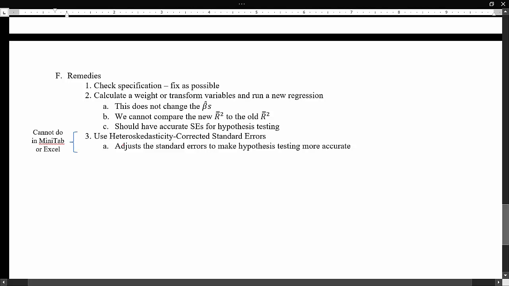If you calculate a weight or transform a variable and run a new regression, you could get rid of your heteroskedasticity. This should not change your betas. We want to be careful to know that we cannot compare the new adjusted R-squared to the old adjusted R-squared when we do this kind of weight or transformation. This should fix our standard errors so that we have more accurate results for hypothesis testing.